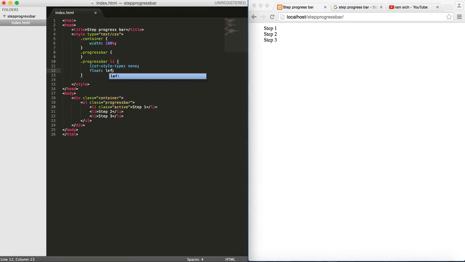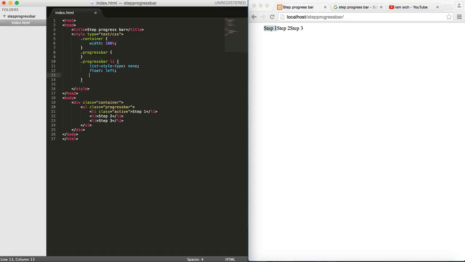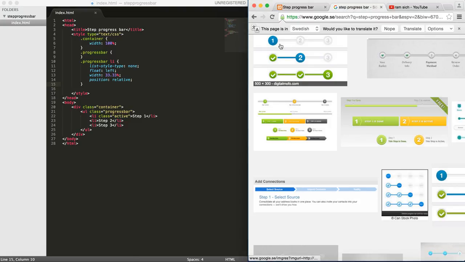We need to make them vertical and also equally spaced. We know that our parent element has a width of 100%, and we have 3 elements here. We say width 33.33%, and this value is really dependent on how many elements you have here. Alright, looks very good. Let's set the position to relative, and now we need to add these guys on top of them.